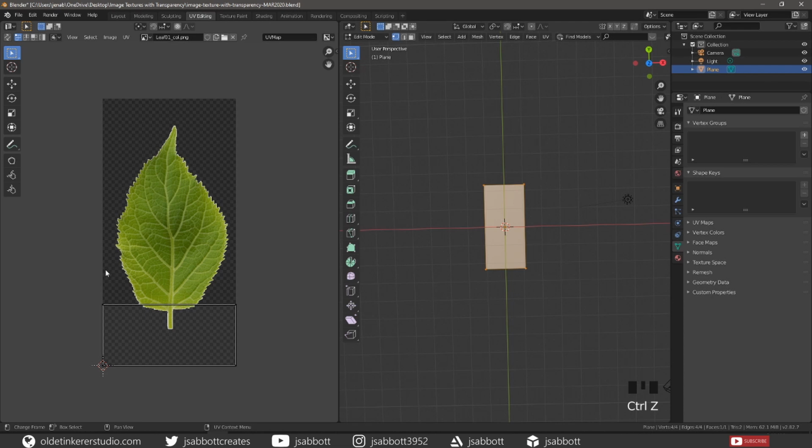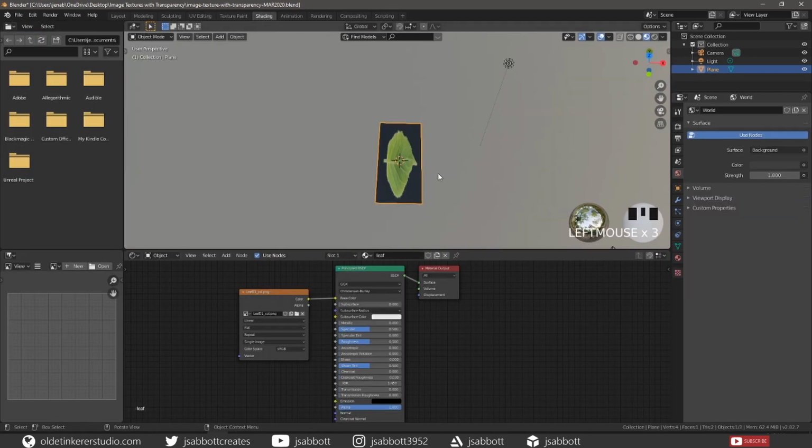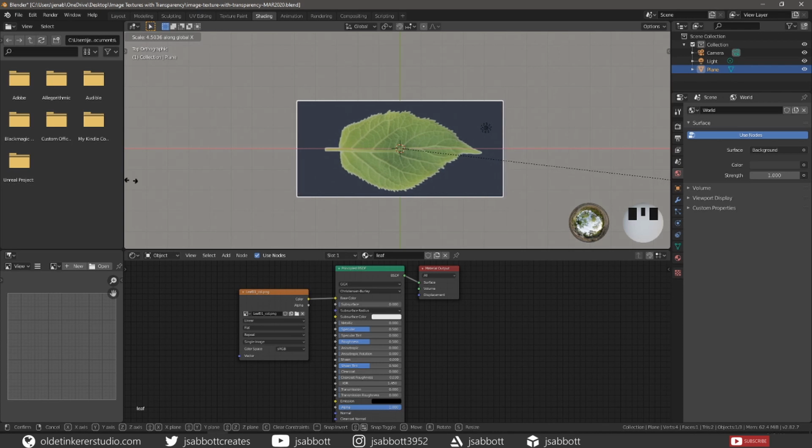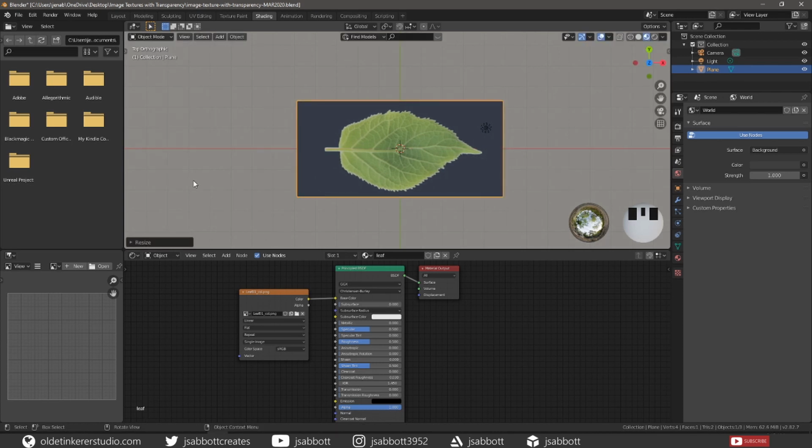Now select the top edge of the unwrap, and move it up along the Y axis. So the unwrapped UV covers the entire leaf image. Under the shading workspace, scale the plane so the leaf image fits properly. Then apply the scale again.